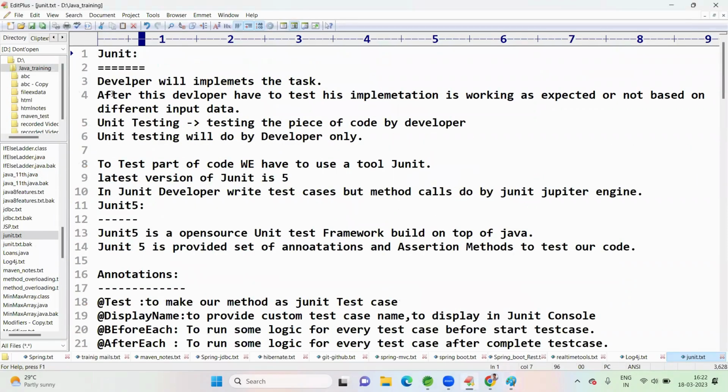JUnit is an open source unit testing framework built on top of Java. It provides a set of annotations and assertion methods to test our code. Right now the latest version of JUnit is JUnit 5, so we are also learning the latest version while we discuss JUnit. Let's start with an example.